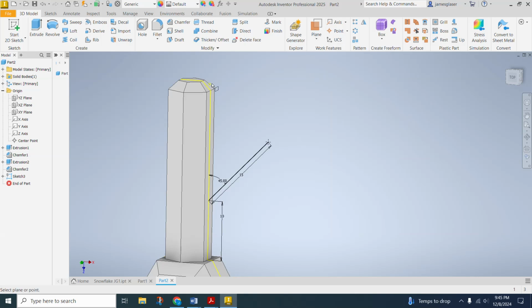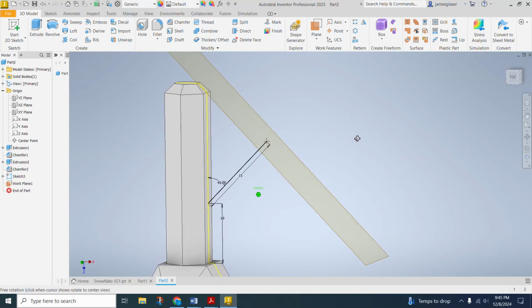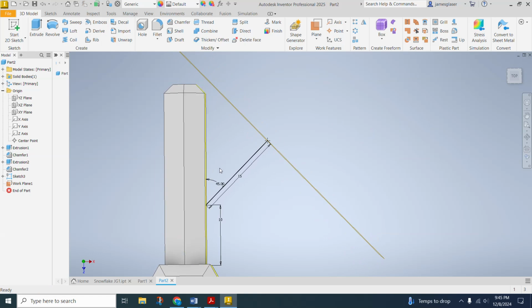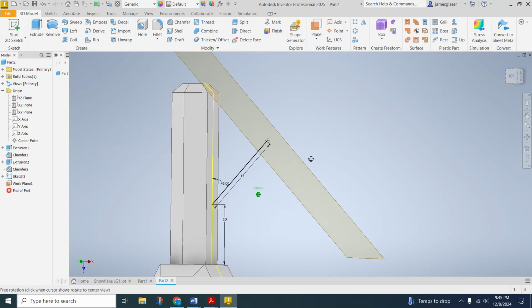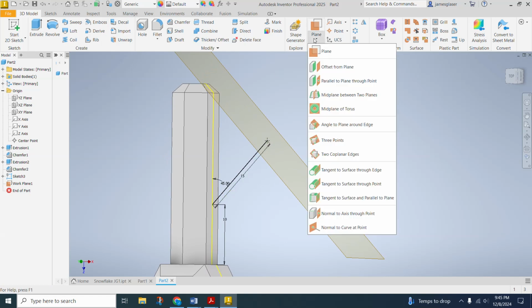Okay, so I want it to be parallel to this plane because that's going to be pretty close. And then I got that point right there. So I know that this should be a 45-degree angle, and that is 45. Okay, there are other ways to do this, but that's an easy way for me. I could have done normal to curve at point. That would work just fine.